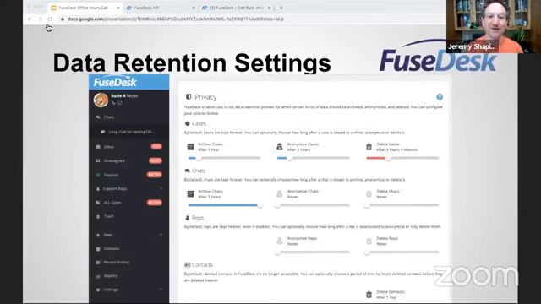So to get to your data privacy and retention settings, you simply go to Settings in FuseDesk and choose Privacy, and you'll find your privacy and data retention settings. You're presented with the 5 different data objects we talked about: cases, chats, reps, contacts, and emails. And you have your configurable sliders that you can use to adjust when to archive, anonymize, or delete data. So what does that actually mean? Well, let's talk about that.